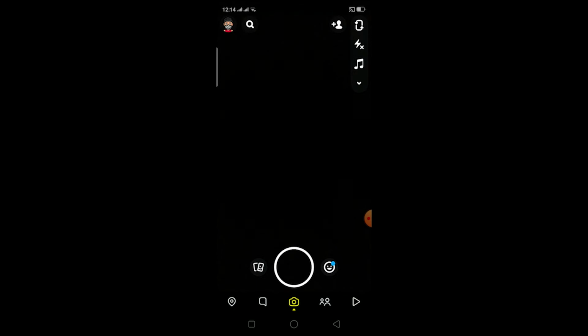Are you guys confused on how you can see your saved photo on Snapchat? Well, this video is just for you, because in this video, I'll be teaching you how you can see your saved photo on Snapchat.